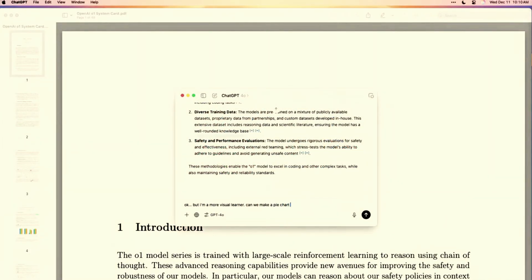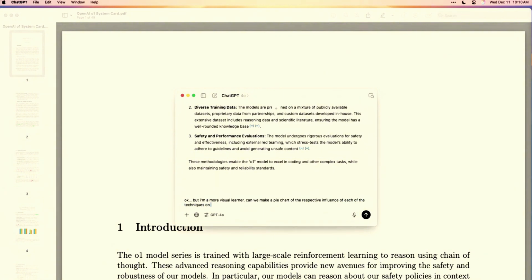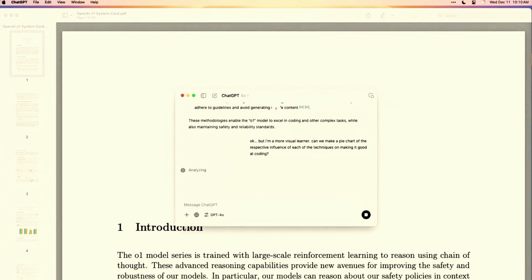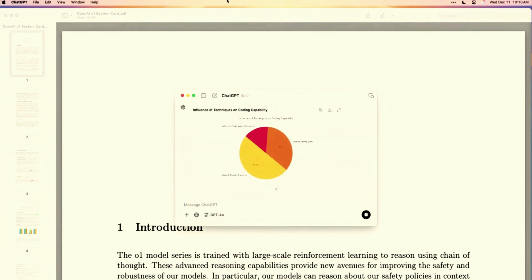I'm a more visual learner. Can we make a pie chart of the respective influence of each of the techniques on making it good at coding? And so this is just picking up where we left off. It already has the full PDF. It's able to read through it again, analyze it, reason about the relative ranks and importance of each of the different techniques here, and ultimately write some code to help visualize it.